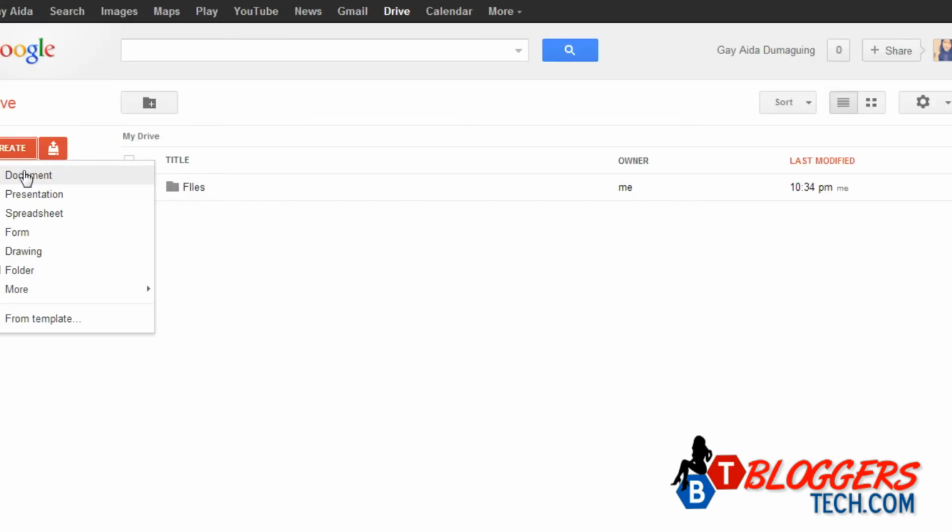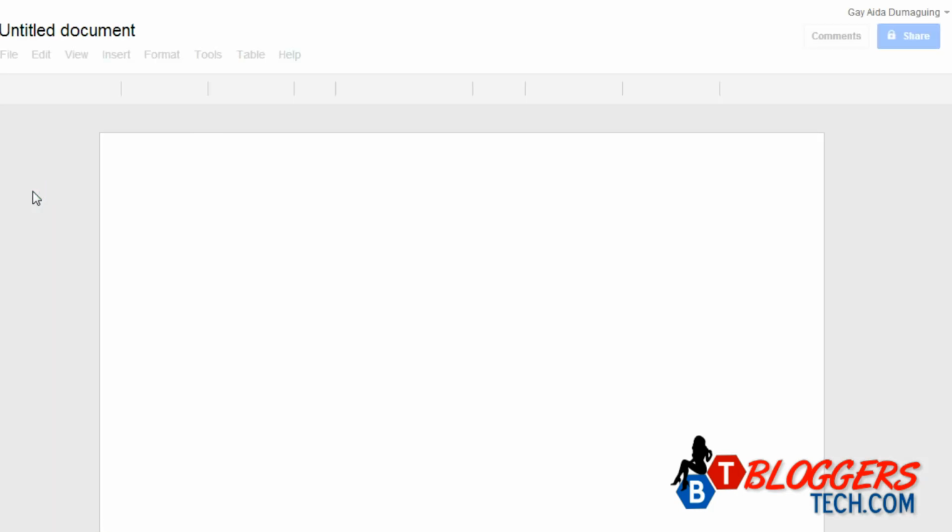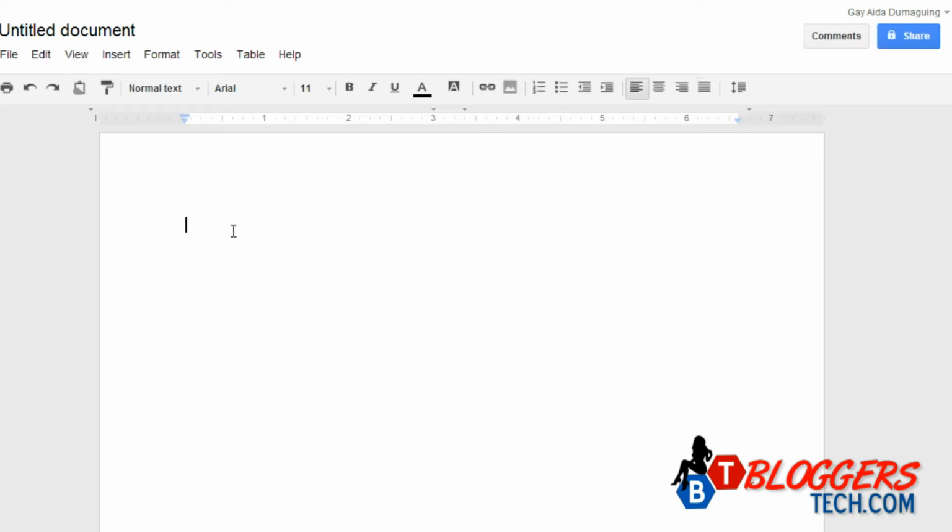You can just simply click here and then click document. It should open a new tab. Loading, and here we go. It's totally similar with your Microsoft Word. Click on here and say BloggersTech sample file here. You can type blah blah blah blah, or just give in base. It's the same function actually.